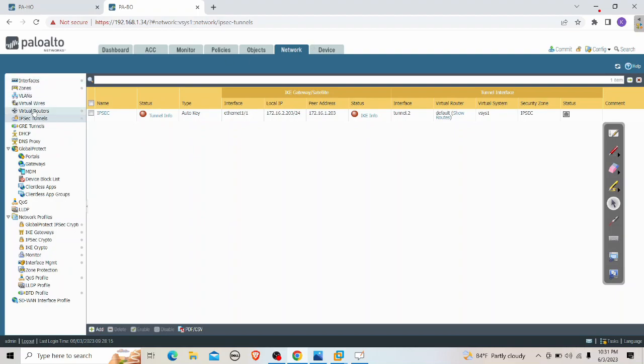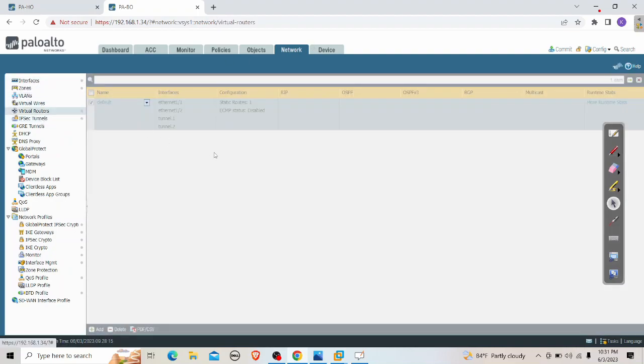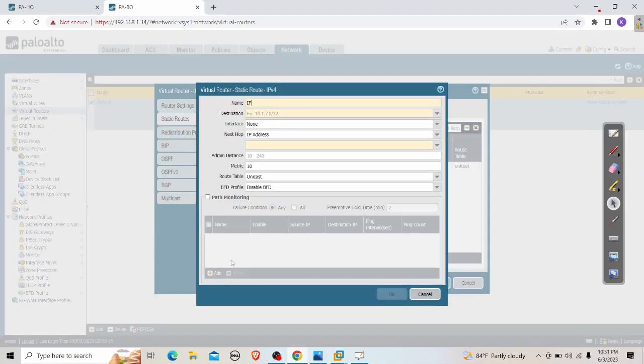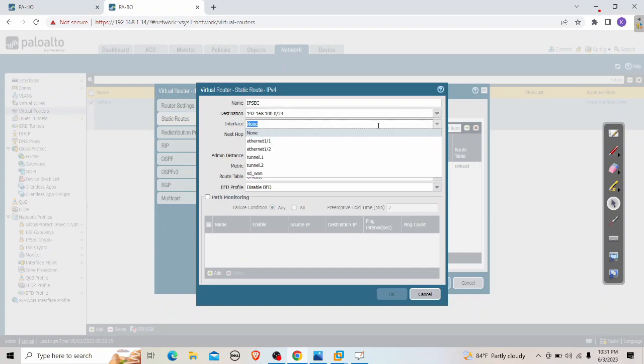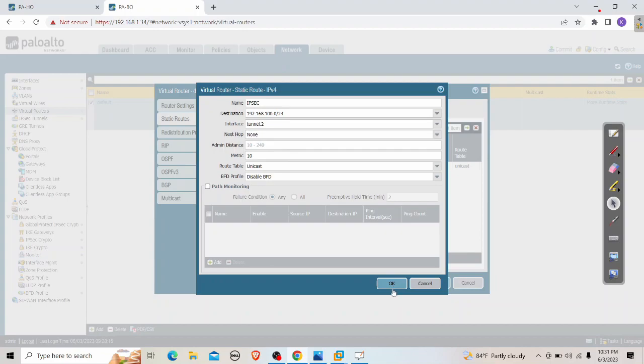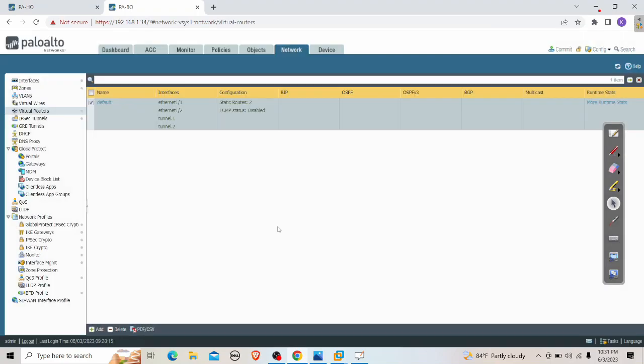So now let me go to the virtual router and put the route. Before virtual router, static routes. Let me put the route here. IPsec, and my destination should be 192.168.100.0/24. That is my head office LAN. My tunnel is tunnel 2, because I use tunnel 2, and the next hop IP we don't want to put. Click OK. Now we are done with our IPsec tunnel. Let me commit.